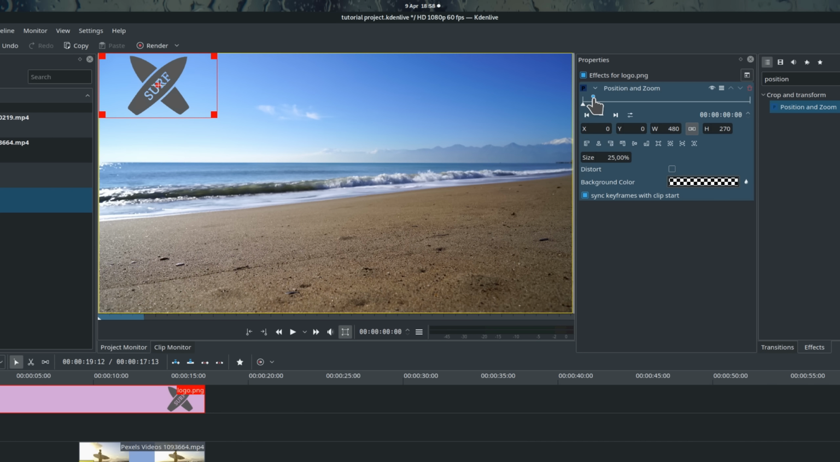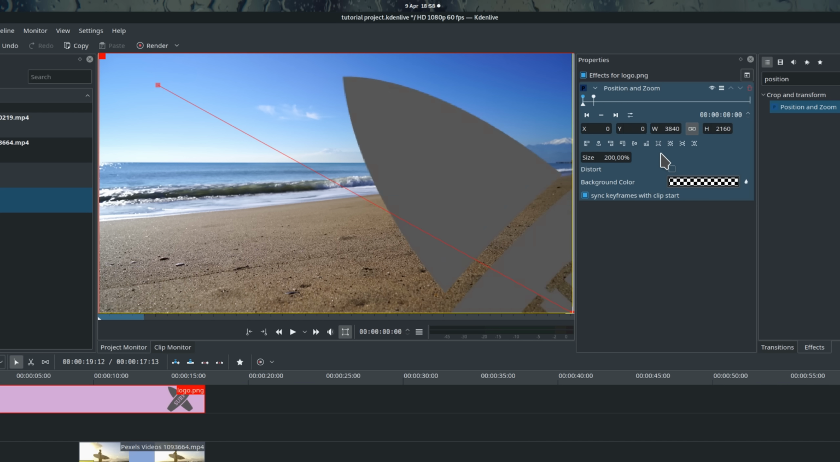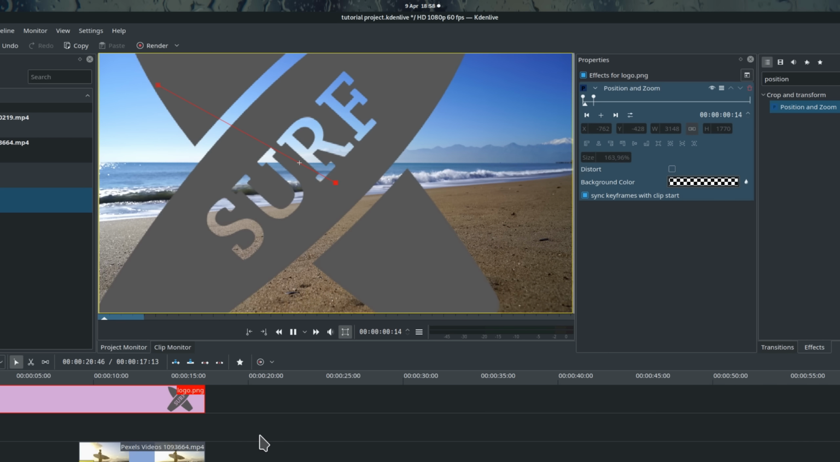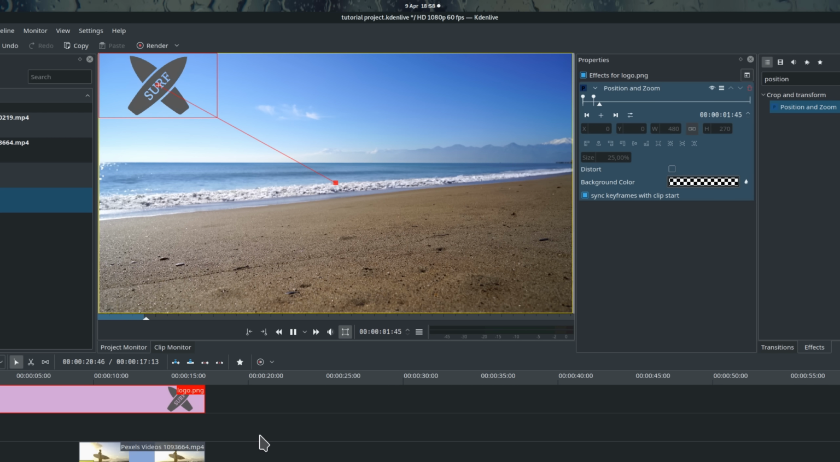We'll move our existing keyframe a little down the line and add another one right at the start of the clip. This keyframe will take a zoom value of 200% and will position the image in the middle by using the position buttons in the position and zoom effect panel. This means that our image will start very big, at 200% of its size, and then shrink to 25%, the value of our second keyframe, all while traveling to the top left corner.